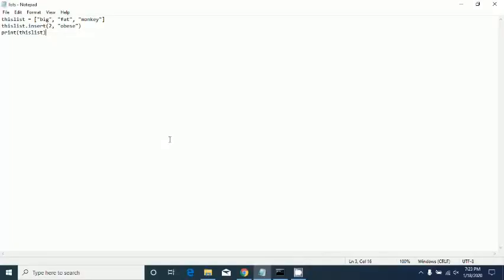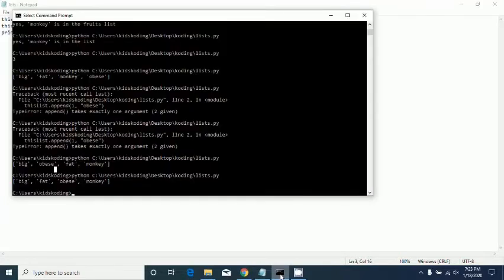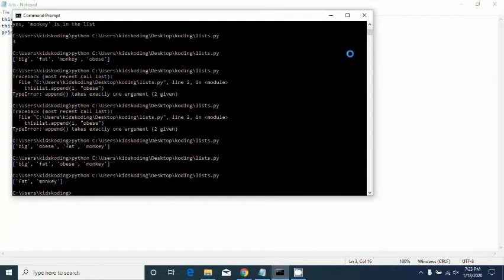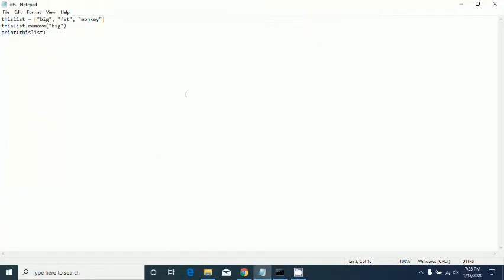So now we are going to learn how to remove items from a list. So this is also pretty simple. There are tons of ways to remove it, like 5 ways, I believe. So first we're using the .remove function. So let's try that, and let's print the list. And as you see, it removes big and it just puts fat monkey.